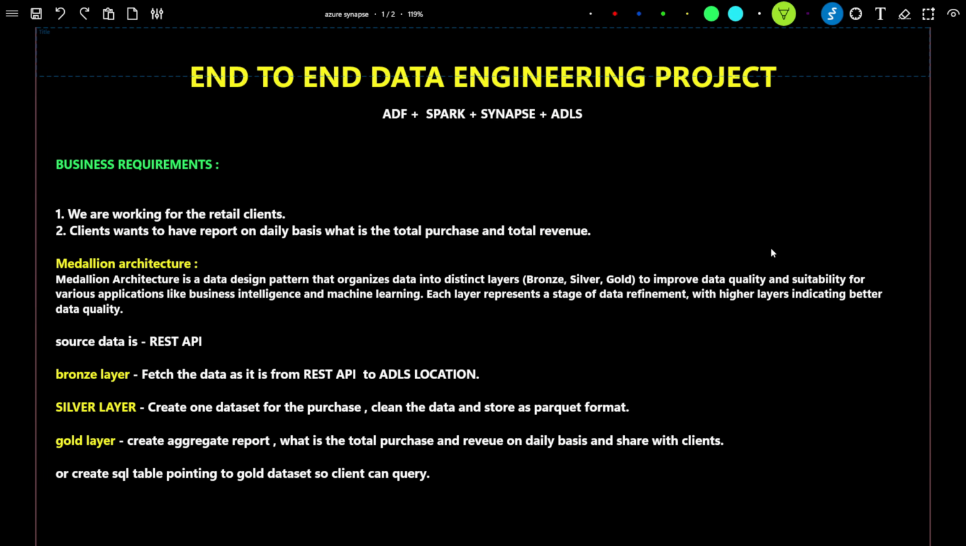Hello everyone. So in this particular video, we are going to do one end-to-end Azure data engineering project. In this project, we are going to use Azure Data Factory for the data pipeline. We are going to write PySpark code. We are going to create a SQL table in a Synapse workspace. And from the storage perspective, we are going to use an ADLS location. So everything from end to end, we are going to do.